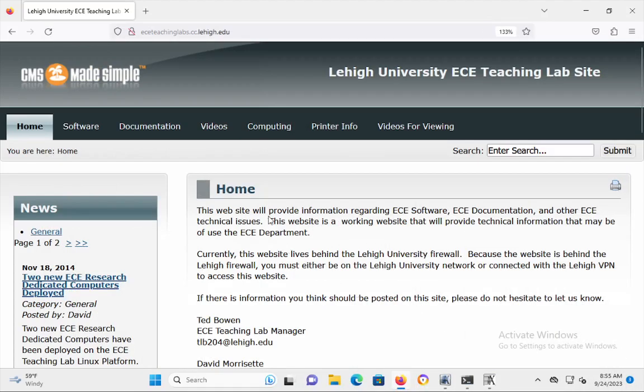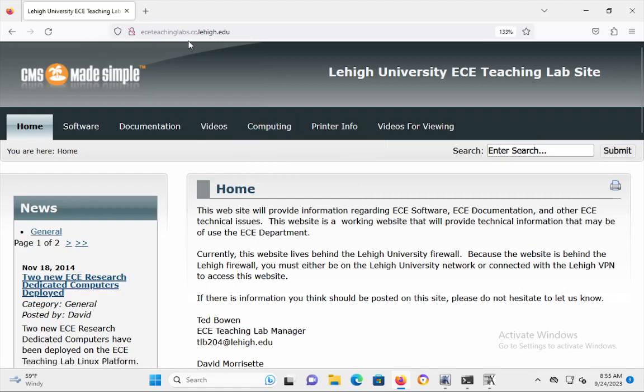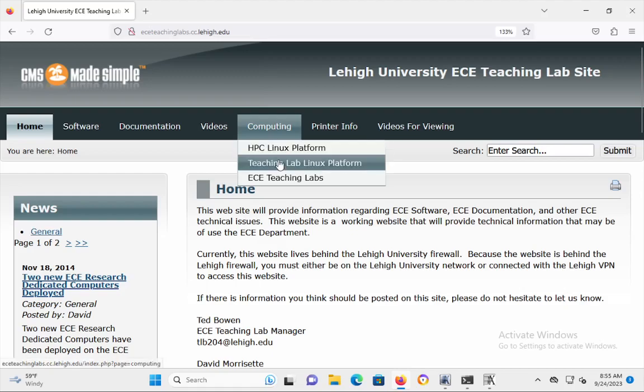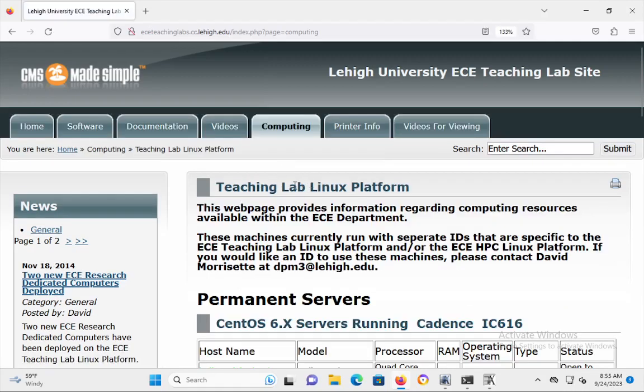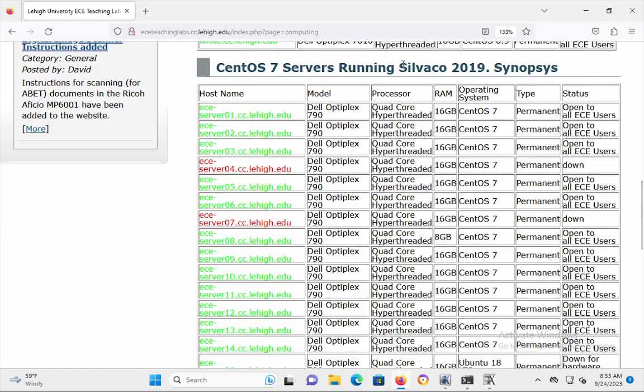Okay, the first thing that we need to know is what computers actually have the Silvaco on and can run them. So if we come in here to the ECE teaching labs website, eceteachinglabs.cc.lehigh.edu, this is the current website for Fall 2023 with information on the ECE Linux Teaching Labs. If I come down here to Teaching Lab Linux Platform, this shows the machines, and if I scroll on down, you'll see the CentOS 7 servers running Silvaco. Need to update that, that's 2022. These machines will have access to running Silvaco.